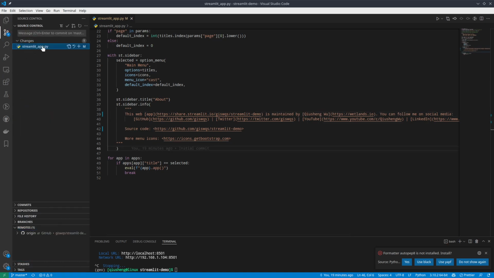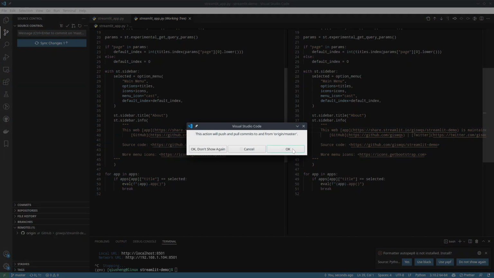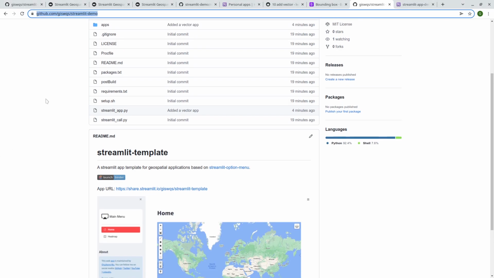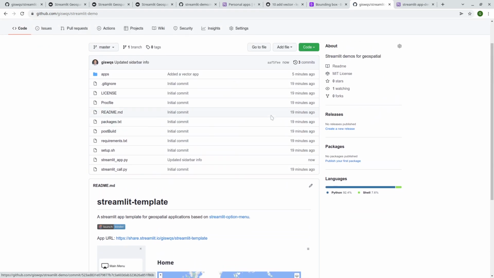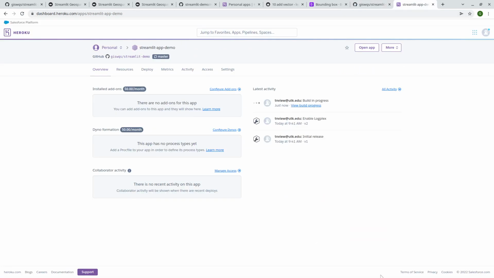On the left side are the changes that we just made. So I can say, for example, updated sidebar info, and then Control Enter, click the button, push the changes, right, and come back to the repo. You should see the changes here, right? Just update it and then go back to Streamlit. It's going to automatically pick up the changes.